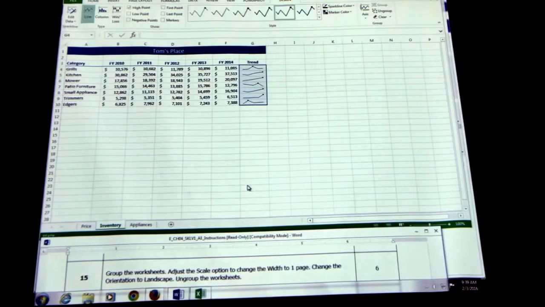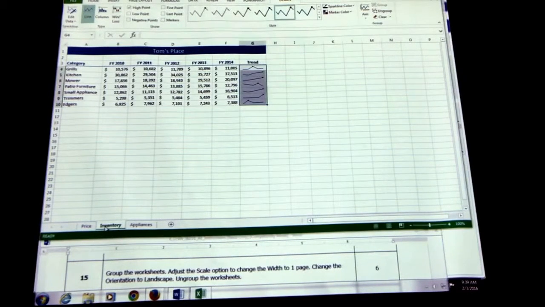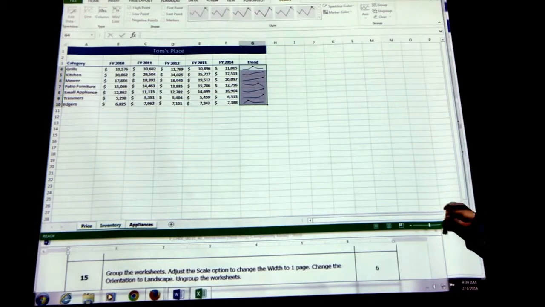It says group the worksheets. Since it doesn't specify which ones, we're going to group them all. So if you just right click on one of the sheets, you can do Select All Sheets, then look up at the very top next to the word Excel. In the brackets you have the word Group. That's how you know that your worksheets are in fact grouped.